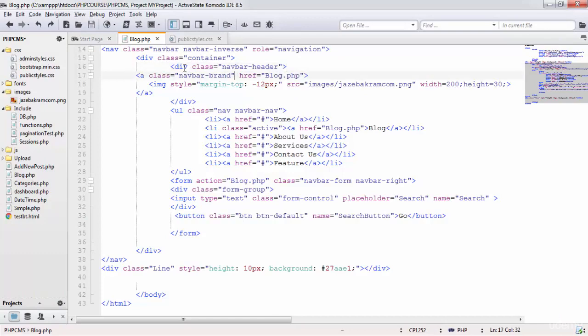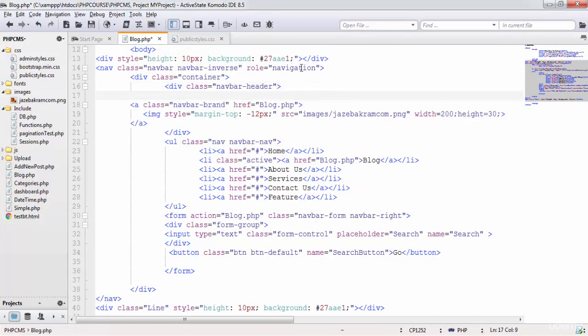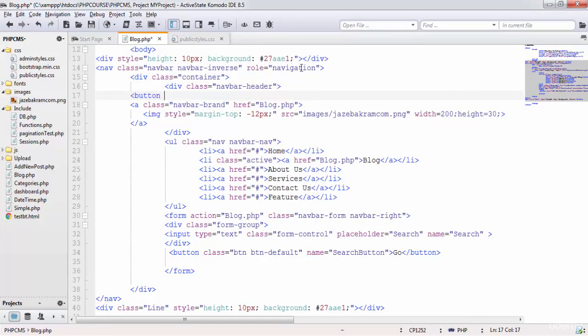So back to my editor, right in the div of navbar header, we have to add one button right here, and the type of the button will be type button as well, and the class will be the navbar-toggle class, because we want to add the toggle menu and we want to collapse at certain points.